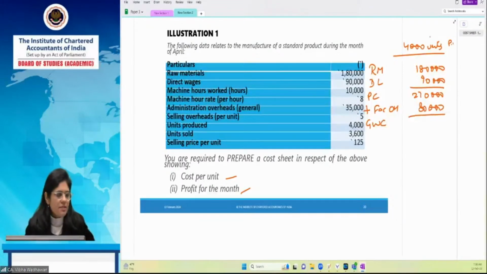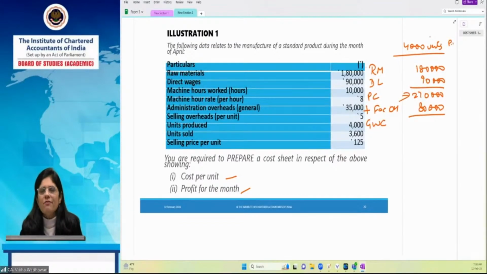Can I have the answer? Gross works cost, come on. Yes, keep on calculating cost per unit also. You have to calculate cost per unit for raw material, then direct labor, then prime cost also. How much is prime cost per unit? 270 divided by 4,000. So for every step, you have to calculate cost per unit.